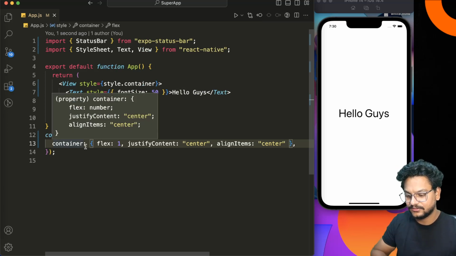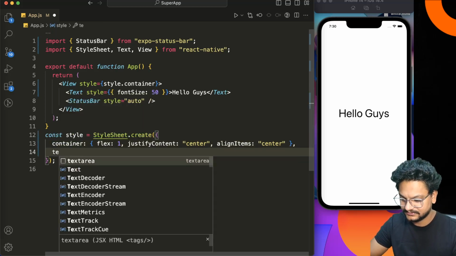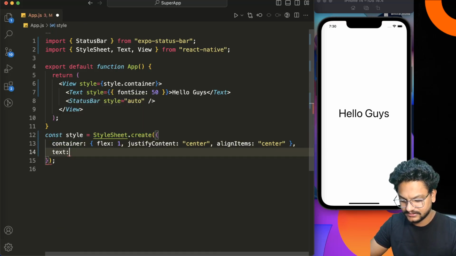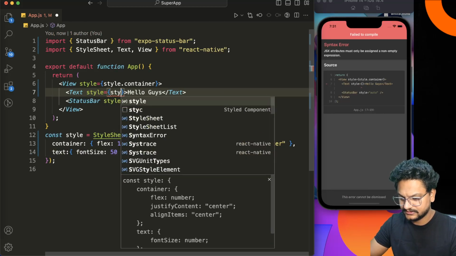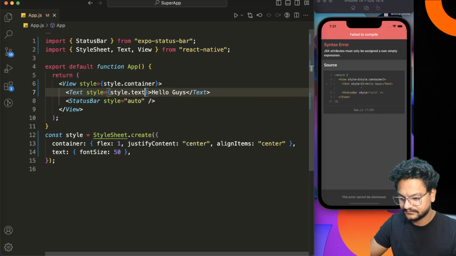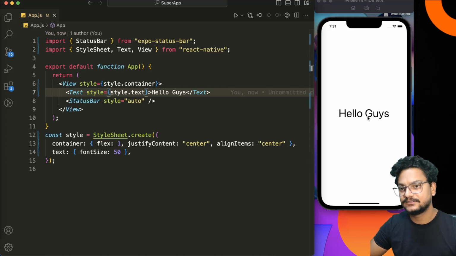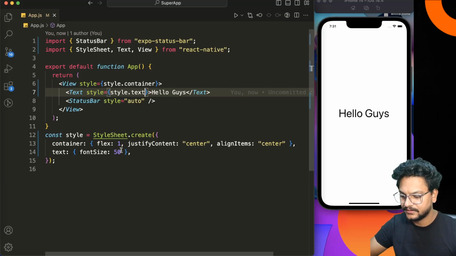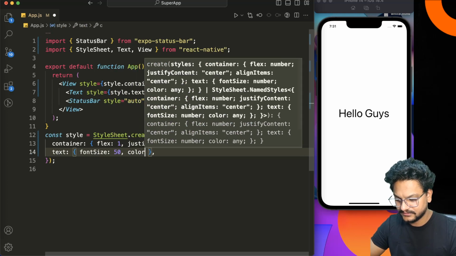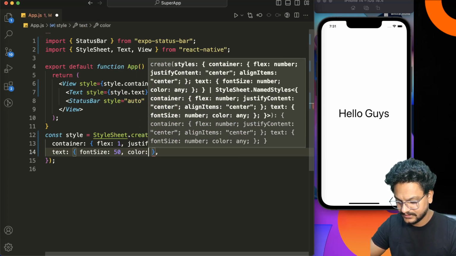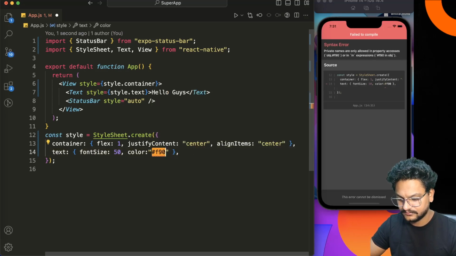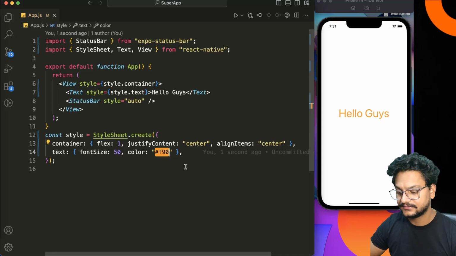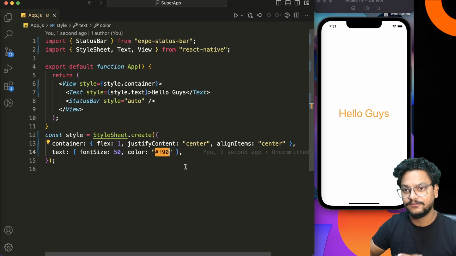Similarly you can have this text, and you can say this text has these particular styles. So you can say style dot text. Now you can see your text is also coming with a bigger size. Now what else you can do, you can also change the color of this. You can say hash f90. So you can change the colors, you can style your component the way you want, right?